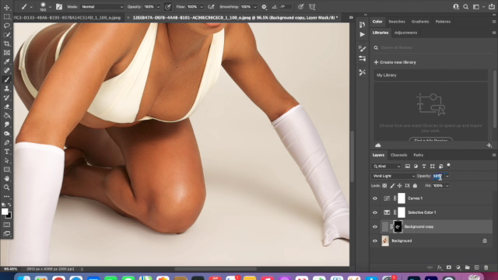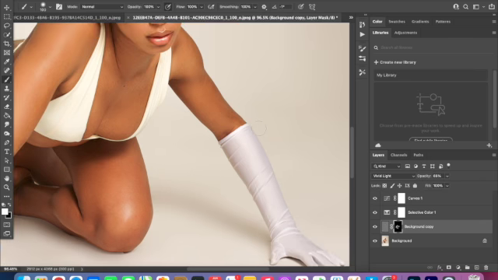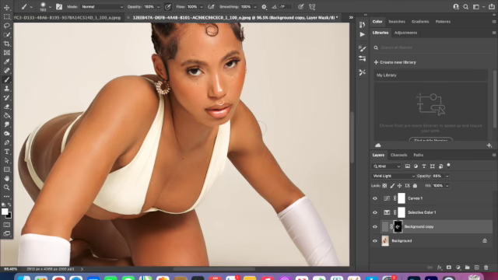Correct me if I'm wrong, but sometimes 65, you know, you can bring it up or turn it down as much as you want really. But yeah, that's what I do with skin, and then once I feel like I'm done, I will merge the layers.